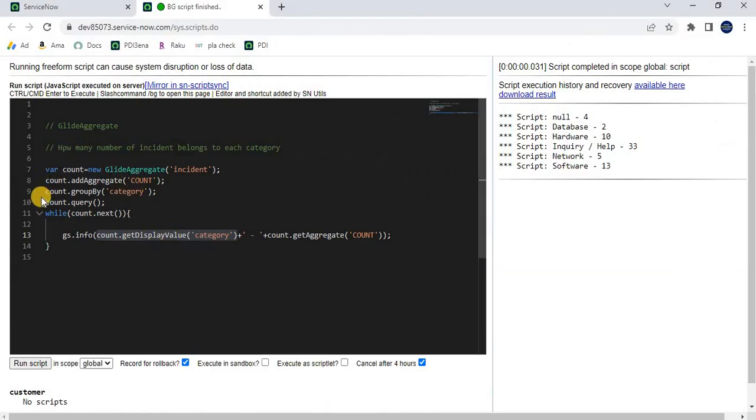So this is a very simple 4-line code which is giving us complete information. In this way, the glide aggregate is helpful for us. By using this, we can find out the aggregation in a very simple way. Okay, now we don't need this code. How can we use the same in add aggregate? Let me comment this. It means we are not grouping by category.